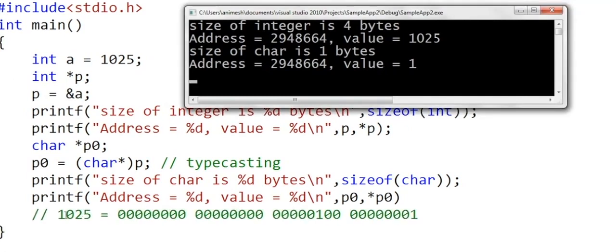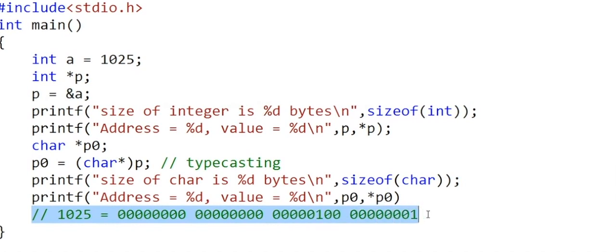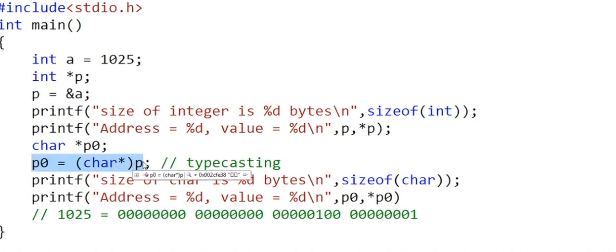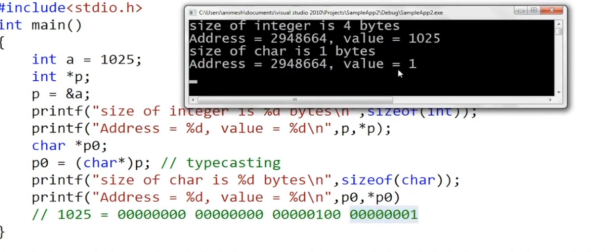Once again, if we write 1025 in binary using 32 bits, then this will be the representation. When we do this typecasting here, trying to store the address of p in p0, then the address of this particular byte, the rightmost byte, is stored in p0. But when we dereference p0, because p0 is a pointer to character, the machine says that this is a pointer to a character and the character is only 1 byte. So I'll look at only 1 byte to see the value. And if you see, this particular byte in binary is 1. And that's why this output here is 1.